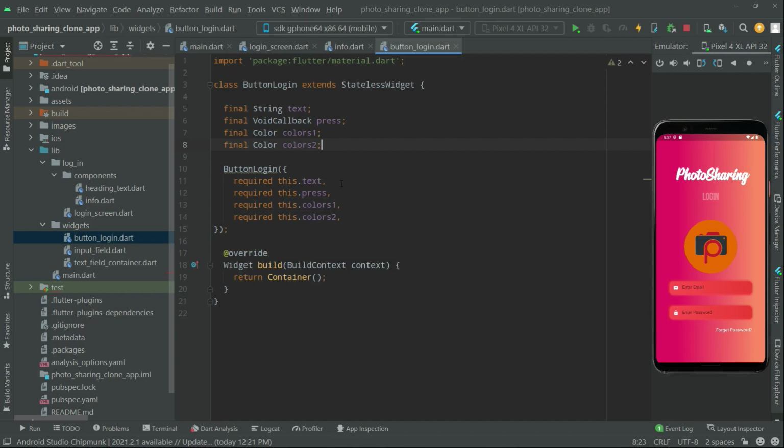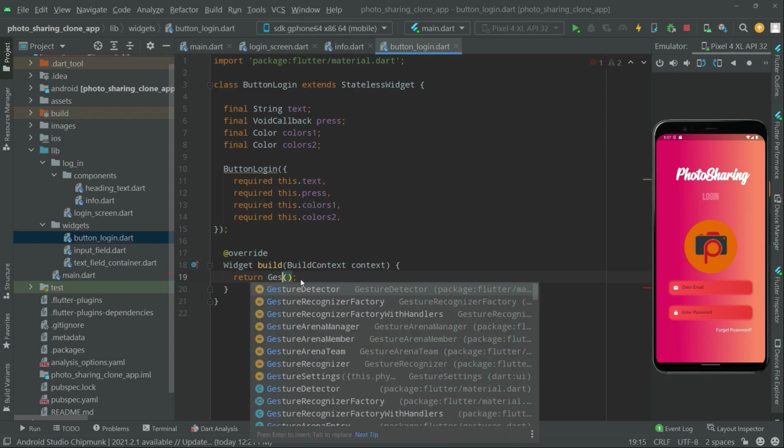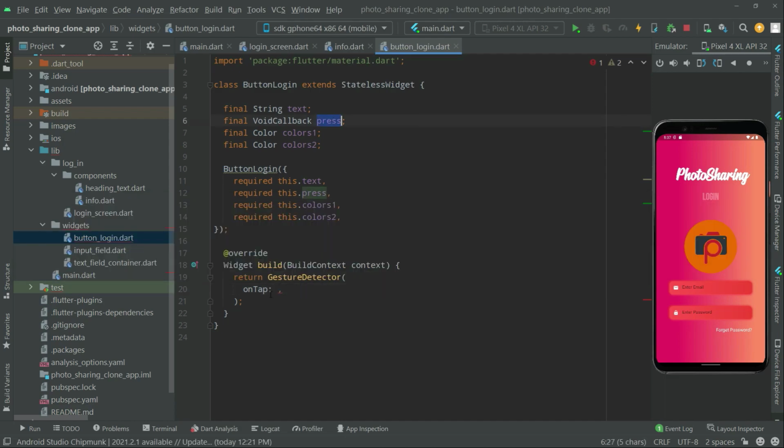Now let's hop into the widget build. In here we will remove that container and we will have a gesture detector. Right in the gesture detector we will have our own type, click event. And in here there's going to be a press, that we created just before that one. So in here will be press. Okay, on tap, whenever the user presses we will send him to another page in the future.